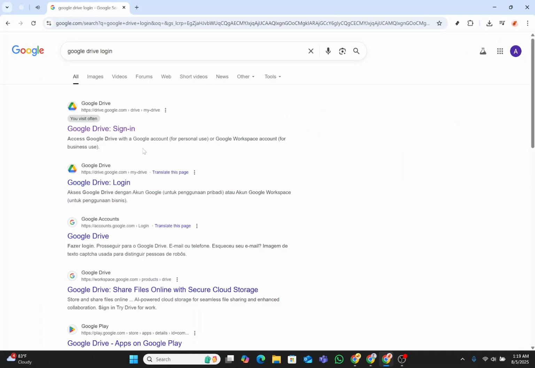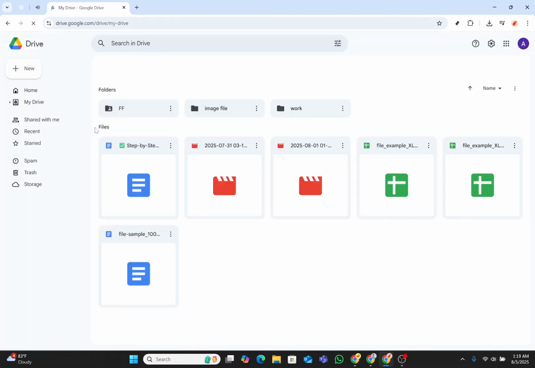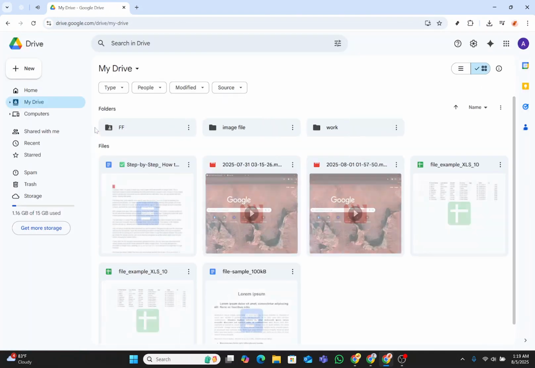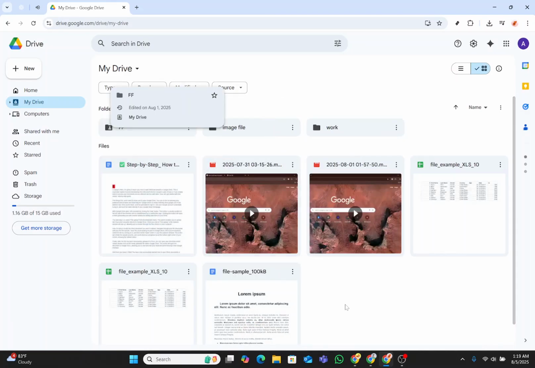You'll need to open your web browser and head over to the Google Drive sign-in page. If you're not already signed in, enter your credentials to access your Google Drive account. Once you're in, you'll see a list of all your files and folders.